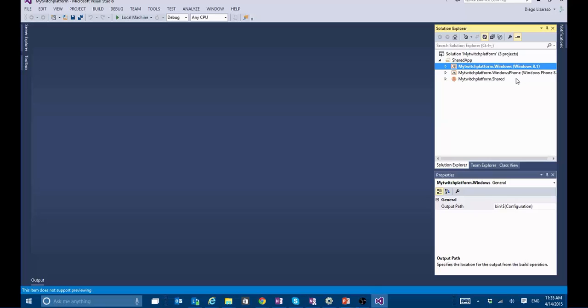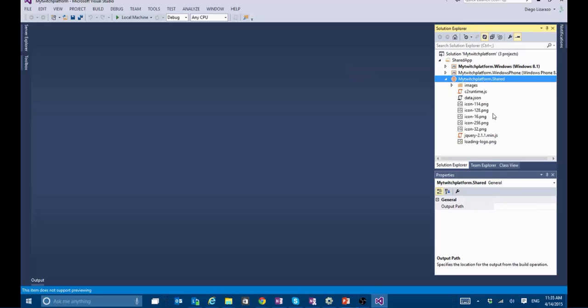One is for Windows 8, one is for Windows Phone, and the other one is the logic that is shared between the two of them. So right now, you can create games for both of them, and you can tweak the interface in each one of them. Here in the shared project, you have the logic that is going to be shared. So it's the same logic between the two games in this particular case, but well, you can do more than that.